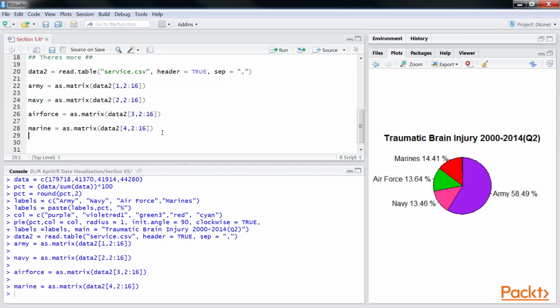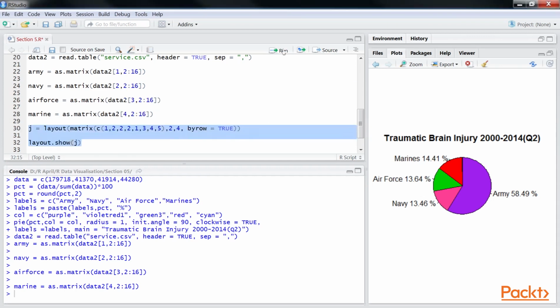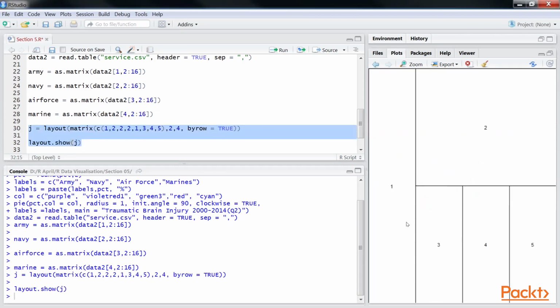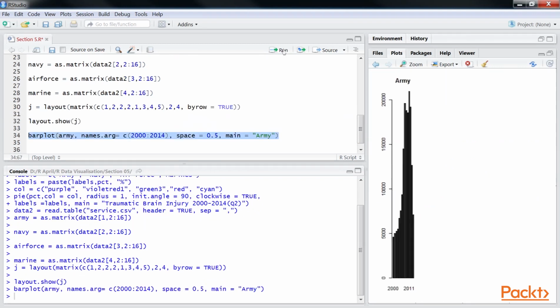To understand the use of the square brackets notation, please refer to the Editing a Matrix in R video in Section 1, a simple guide to R. Now we will create the layout. You can see the layout here. Next, we will plot using the barplot function. Next will be our pie chart.